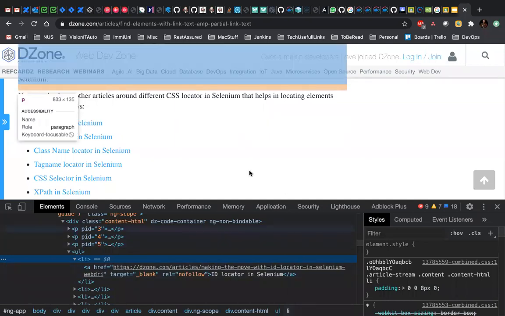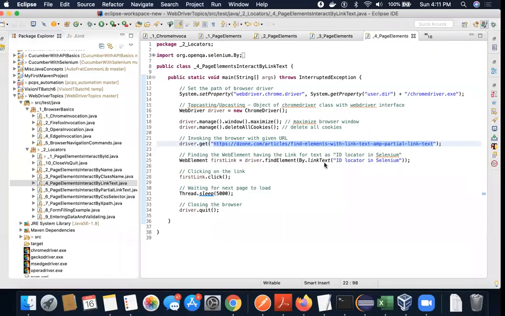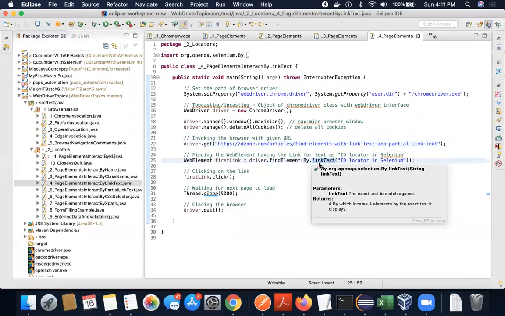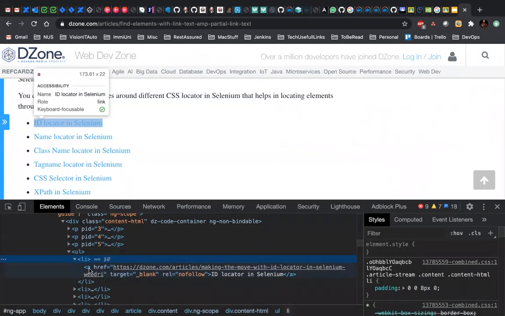That means in all of this page, there is only one such link. A link here is represented with the A tag, the anchor tag. Only then you can use link text. You cannot use link text anywhere else if the tag name is not A. Only in the case of tag name A can you use link text. And this is the text of it, right?